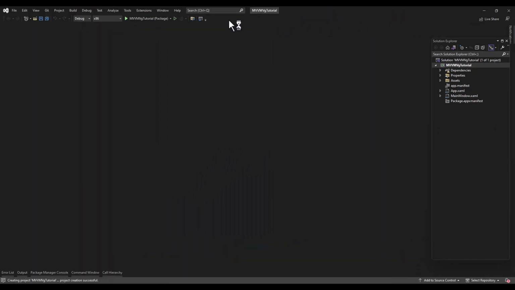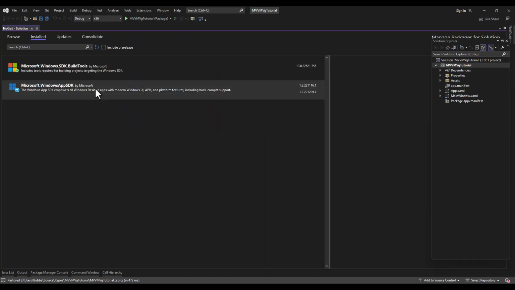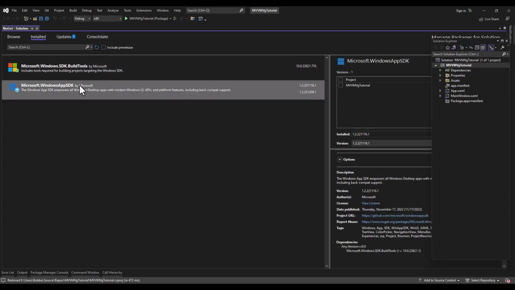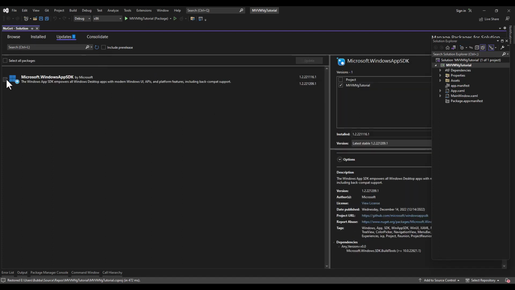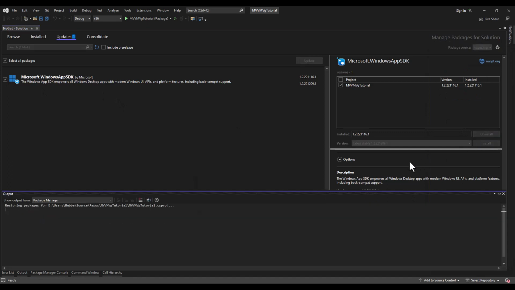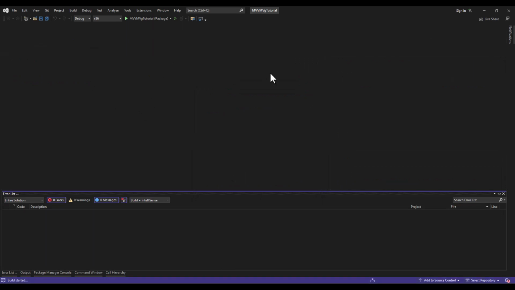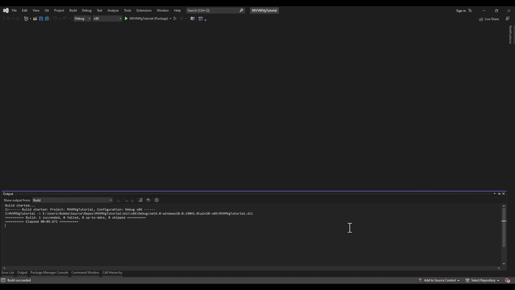Put the Visual Studio on the wrong screen. So tools, NuGet, manage NuGets for this project, mine. There's everything we need, but I need to update for some reason. And comically, I already have it downloaded, so it just immediately updates. It may take a couple seconds for you to update, so go ahead and pause the video and let it download the Windows App SDK, the latest version. Doing a quick build up front to make sure there are no problems.